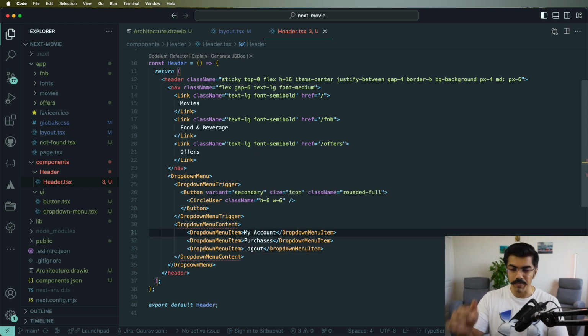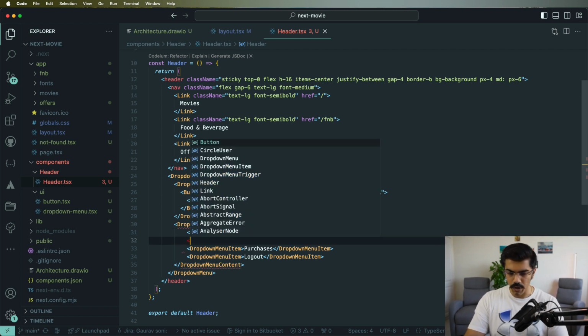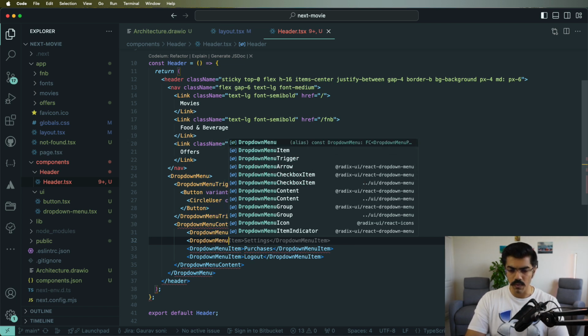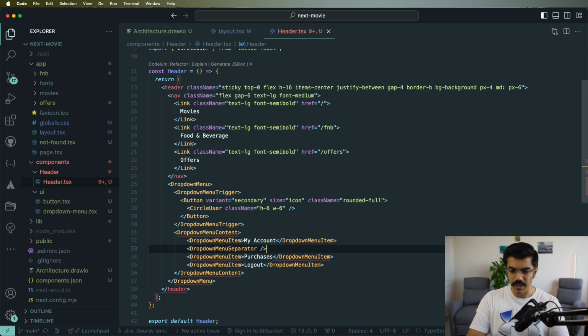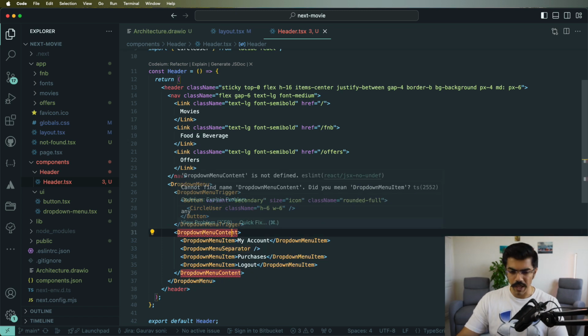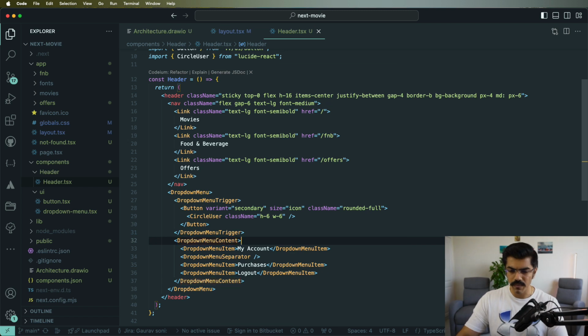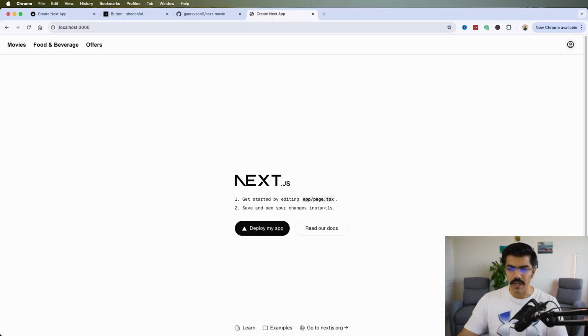I can also add some divider between the account and purchases and logout. So here you can put up a drop down menu separator, I think it's called. Drop down menu separator. Yes, that's right. So right now it's complaining over here saying not defined. So I think it did not get imported. So let me go ahead and import that. Okay. Let's save this. Let's go back.